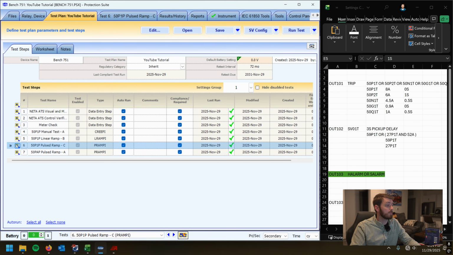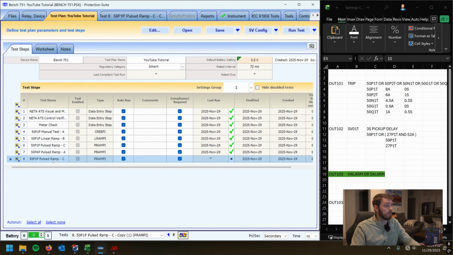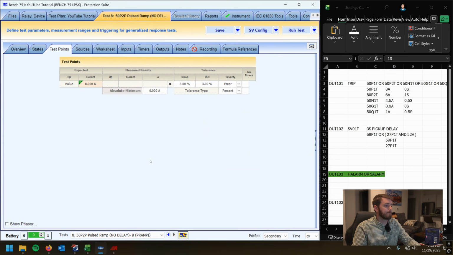Okay, well, let's grab the same macro that we had before. We're gonna append a copy, no results. Append just means put it down to the bottom. Insert means put it directly underneath the previous one. So we're gonna say this is 50P2 pulsed ramp B. We're gonna do this with no delay. We're gonna test this one a little bit different. So this one has a different name on it.